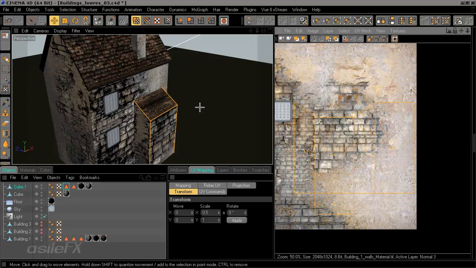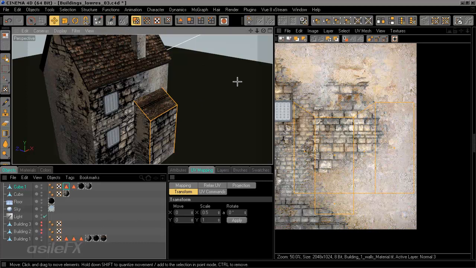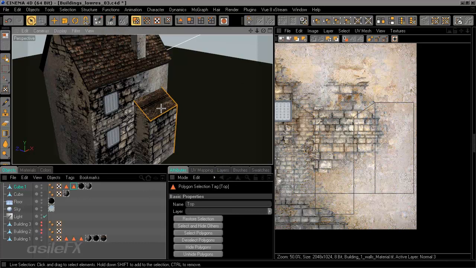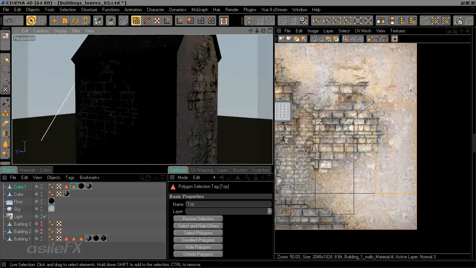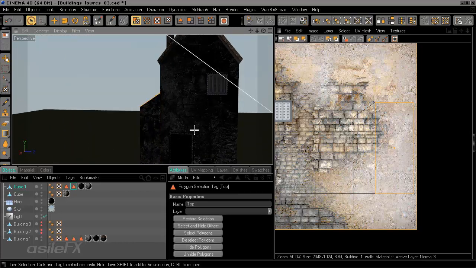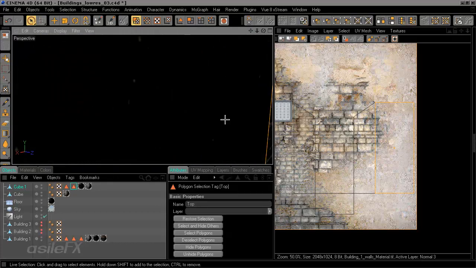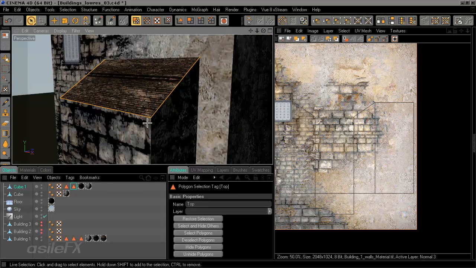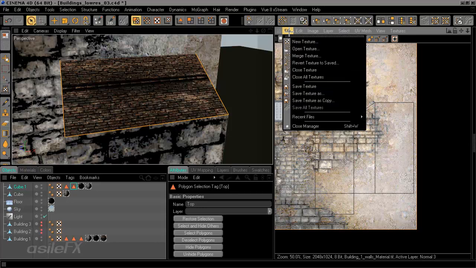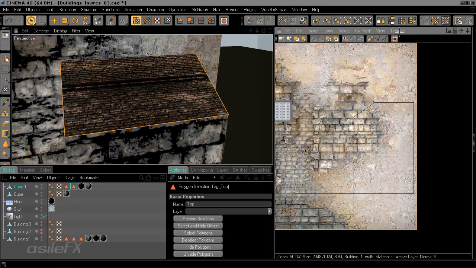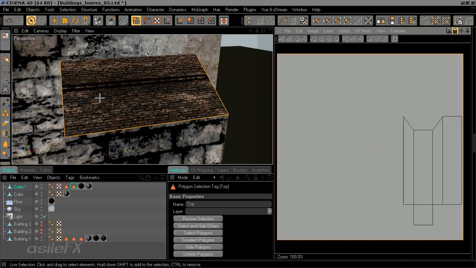So I'm going to deselect the polygon and go over to the attributes. We could just manually select the polygon. And it might be selecting everything. We deselect the back polygon, holding down Control. And then we do need to empty the canvas. So we can go up to Texture, Empty Canvas, and then the roof polygon.